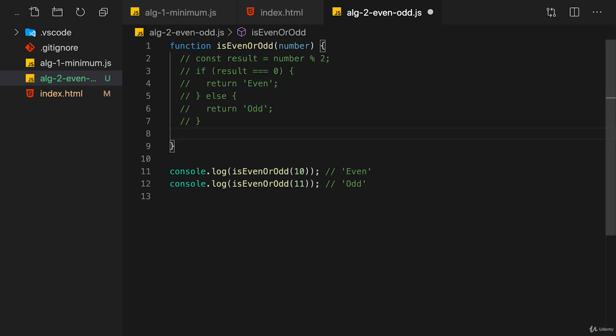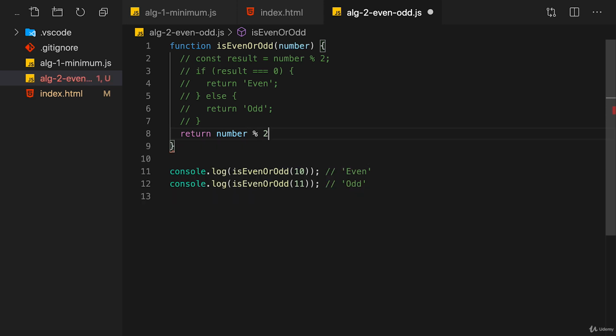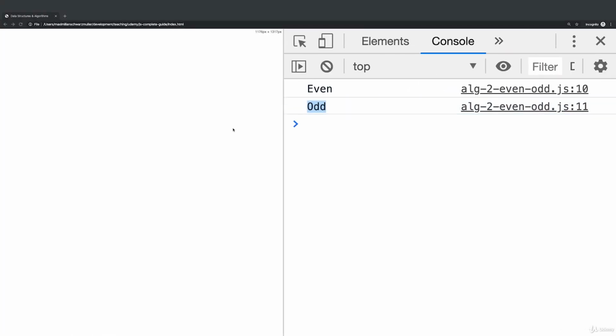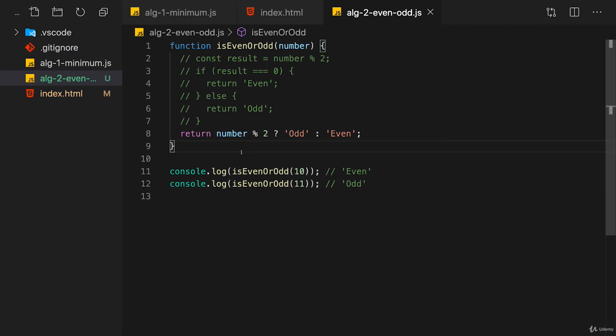Now we could also shorten this a bit and write it in one line if we wanted to, with a ternary expression, where I check number divided by 2 with this modulus operator. If that is truthy, so if that is anything but 0, we return odd. If it is falsy, so if it is 0, we return even. Keep in mind that 0 is treated as a falsy value. So we have to return even here for the 0, for the falsy case. And if we do that and we save this, we would get the same output as before.